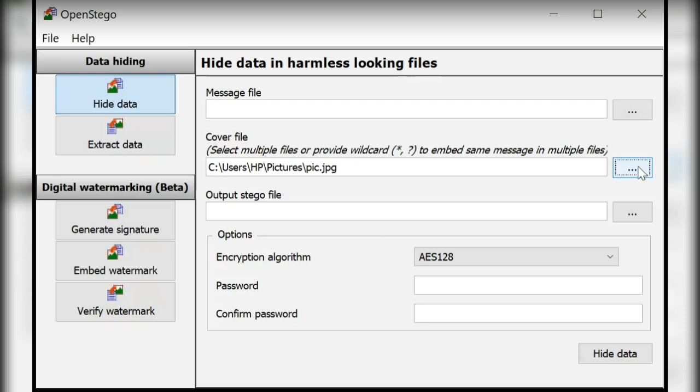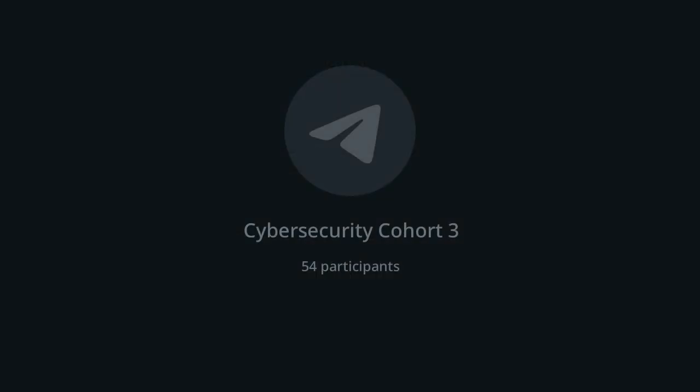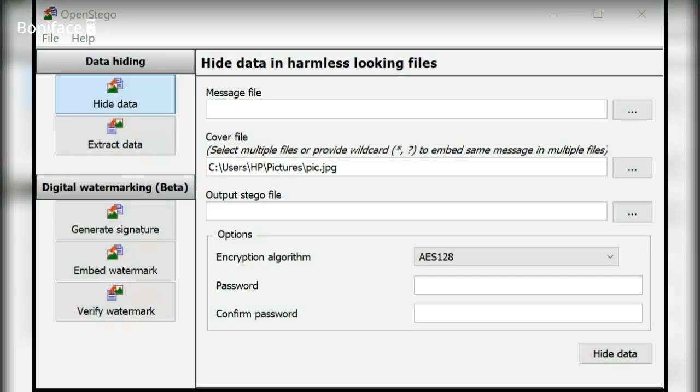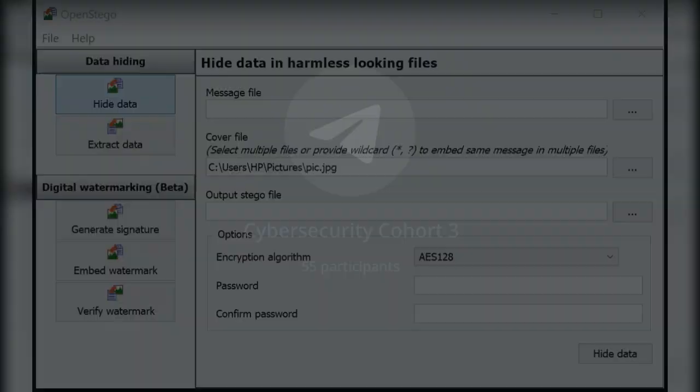So the next thing is we have to select the message file. That file is going to contain the message that we want to hide. So we can just open our notepad and create a file. Let's open notepad. I'm going to open notepad in the background.